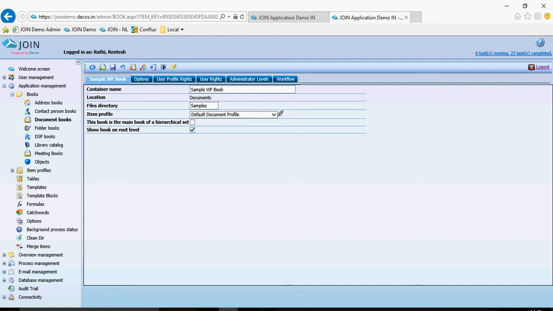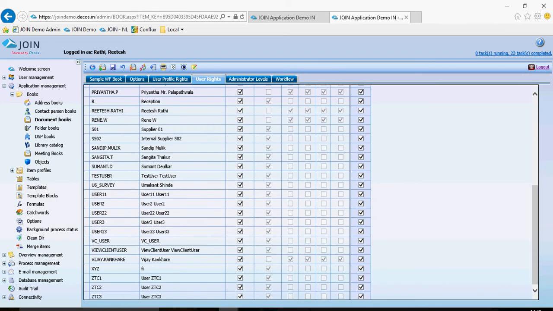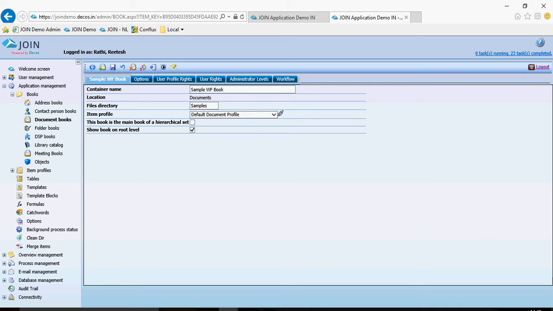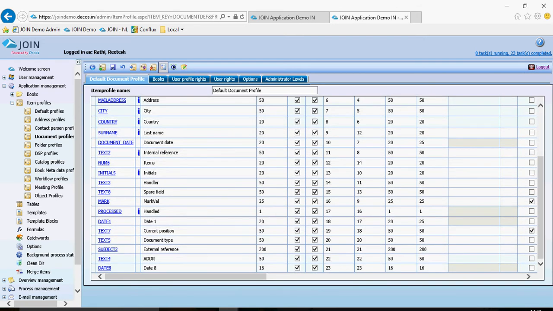You can see there are other tabs, such as user rights. By default there's a configuration setting for the default rights for all users, so these settings can be predefined. Once the book is created, let's check the profile that is already assigned. Assume this is one of the profiles I have created. I'll click on the link, and this is the profile. You can see there are fields already selected since this is a default profile.